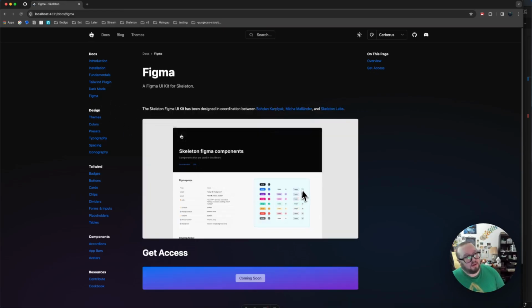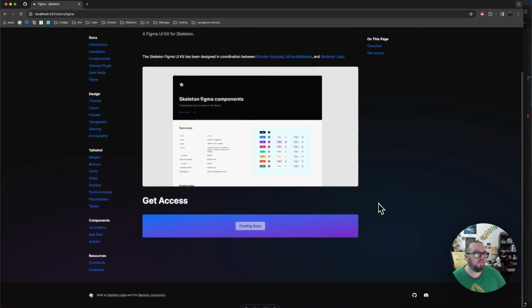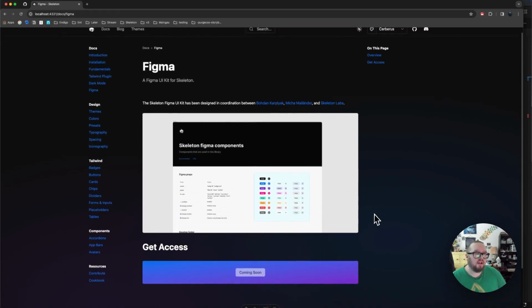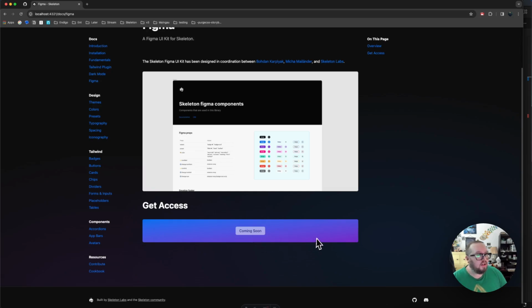We also have a new dedicated section here for Figma, giving a little sneak peek of what we're cooking up. Bodin and Micah have done an amazing job with this, and I can't wait to show you in just a moment some of the progress on this. We do have a link that's disabled here. In the future, we are looking to actually distribute and sell the Figma assets.